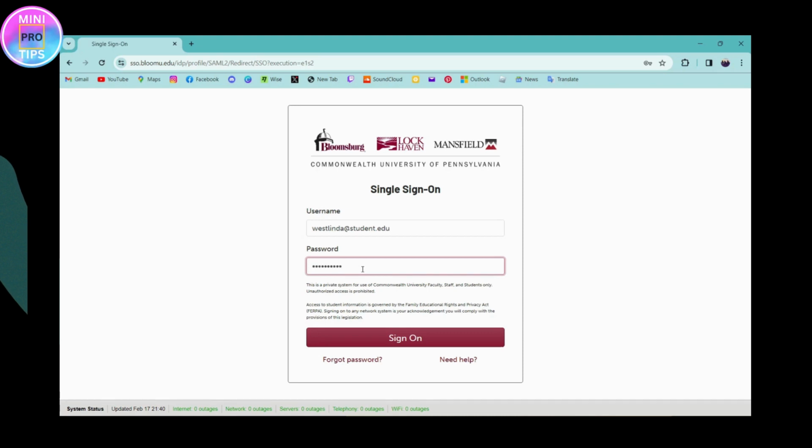But if you don't remember your password, then you can go for forgot password, which is here on the bottom left, so that you can reset or recover your password. But if you remember your password, then simply enter it and then click on sign on. And once you click on sign on, it will log you into your account if your information is correct.